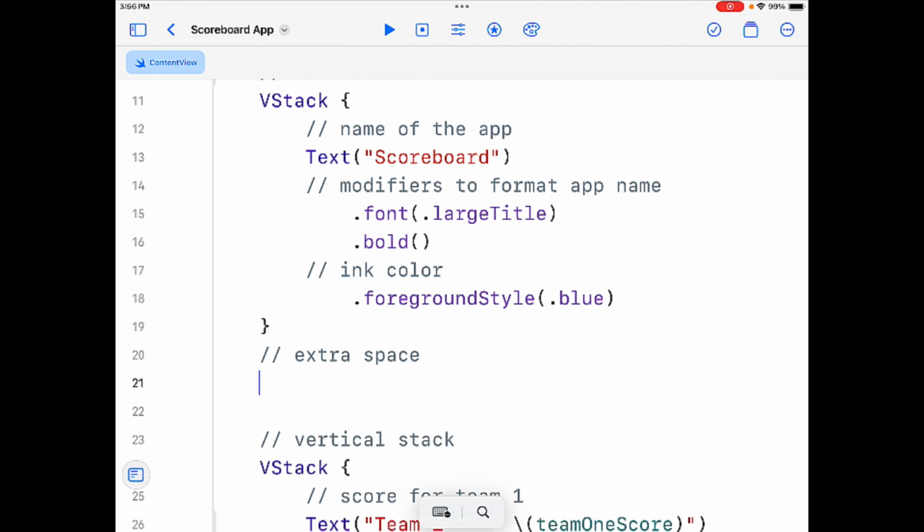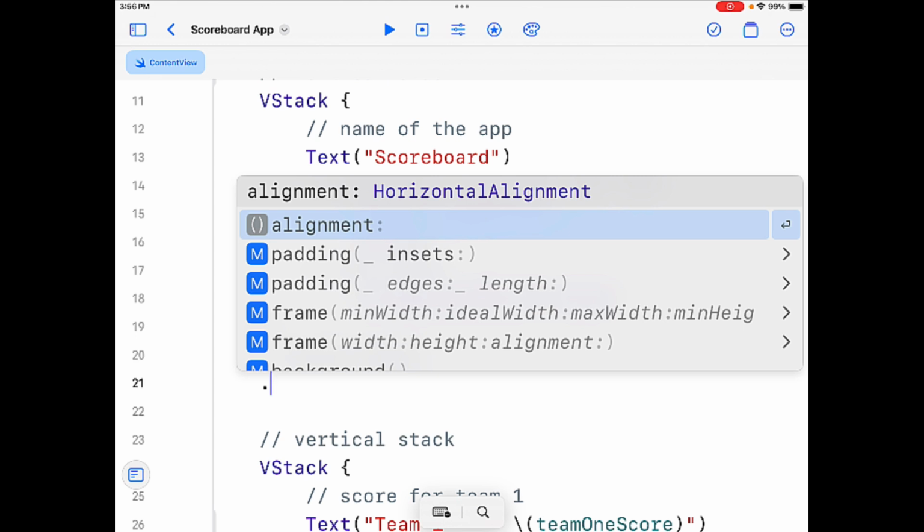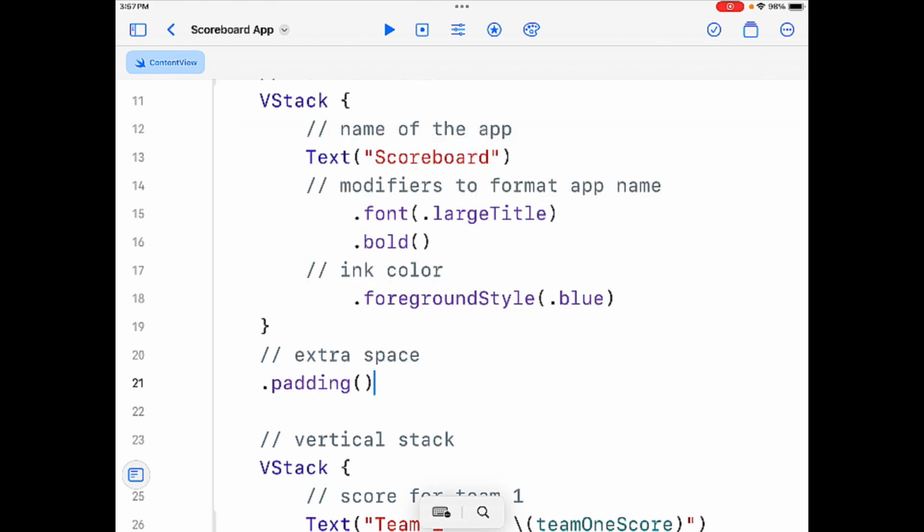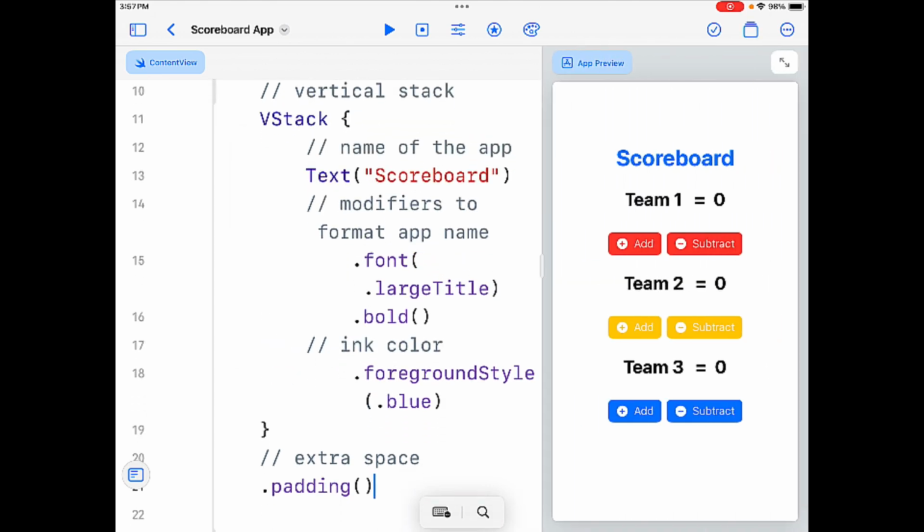And to add that extra space, you're going to type period and then padding. Once you see padding pop up on your code snippets, you can go ahead and highlight that and tap return. And now if we tap on our app preview, we'll notice that we've got a nice amount of space in between Scoreboard and Team 1. That looks a lot more balanced than it did before.